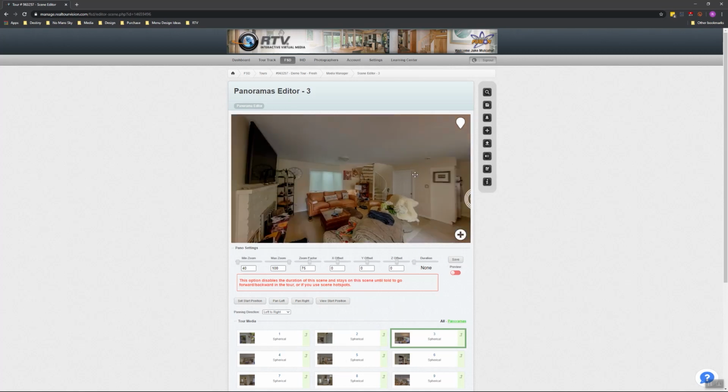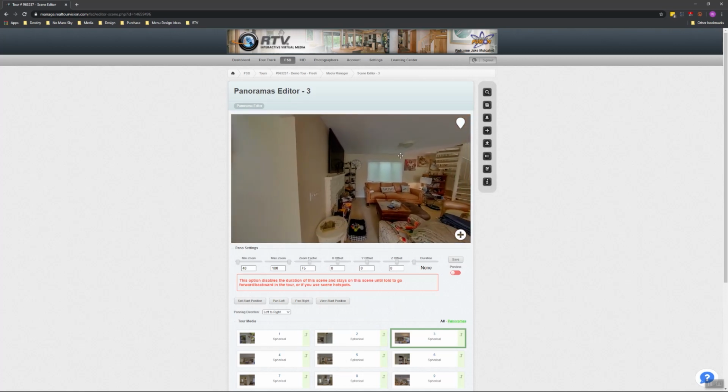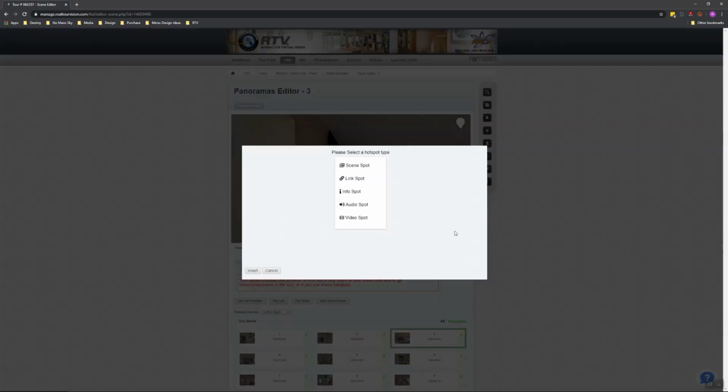I'm now going to branch off from the first path and loop around the living room and then head upstairs.